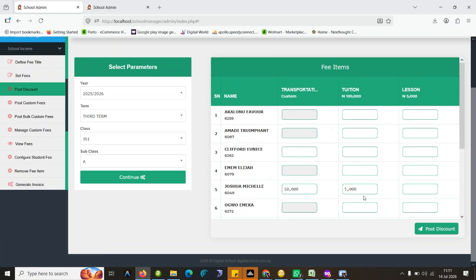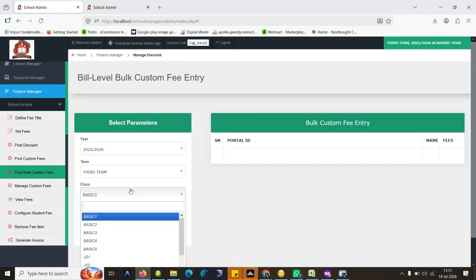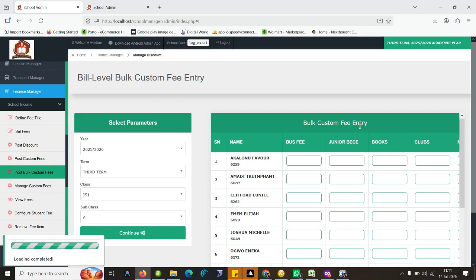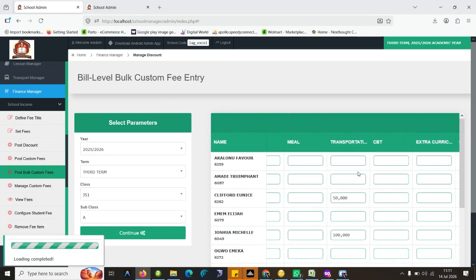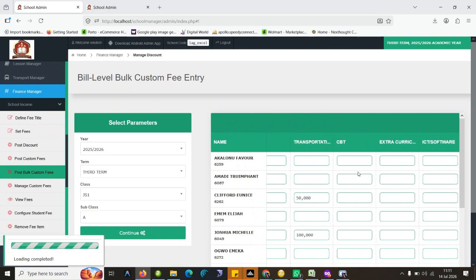If you do have any question regarding this, you let me know. So there's another one I would like us to look at now. That one is called custom fee, post custom fee. Now, what do we do with post custom fee? Sometimes we have a fee that is not really for everybody, but we can still post it for some few people that are doing it. You get it? So we call that one custom fee.